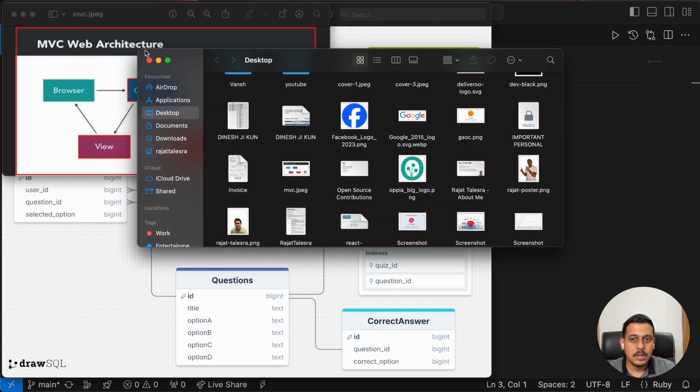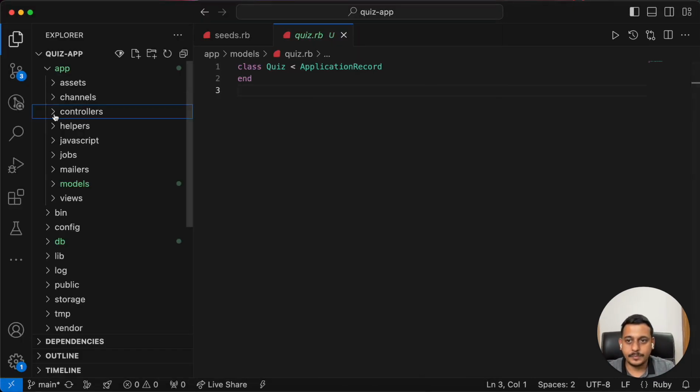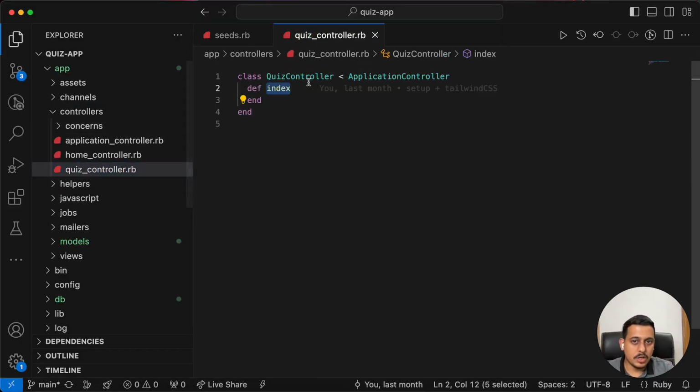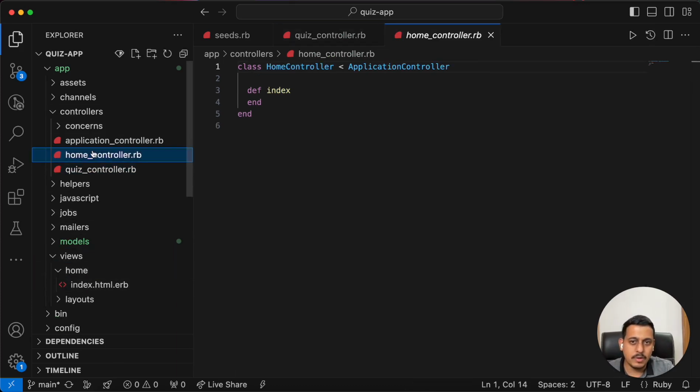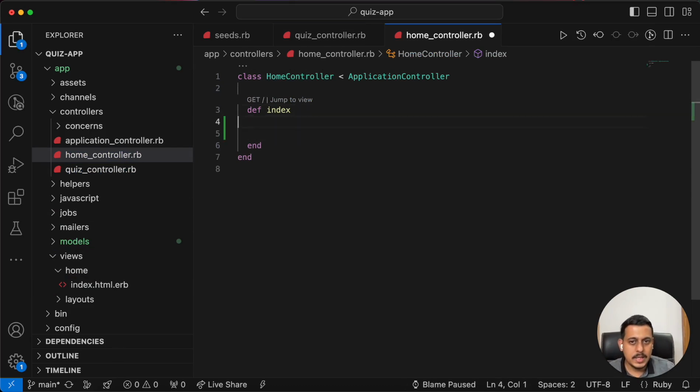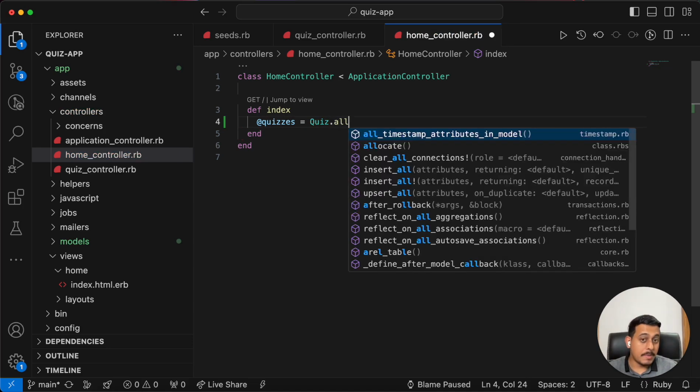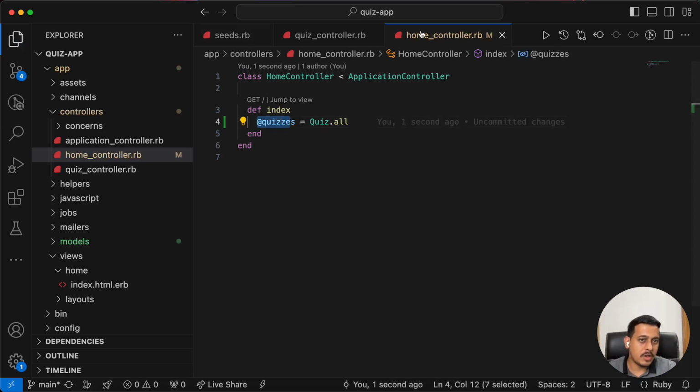So let's start. Let's create a controller. Okay, the quiz controller is already there. Let me check the view. We have the home view, so I'll go to home only. In this, I'll create an instance variable called quizzes. And in this, I'll write Quiz.all. Remember, we used the same thing in our console. So whatever you write in console, it's almost 99% the same as what you will write in the controller also. Now this is a variable and it is part of the controller.